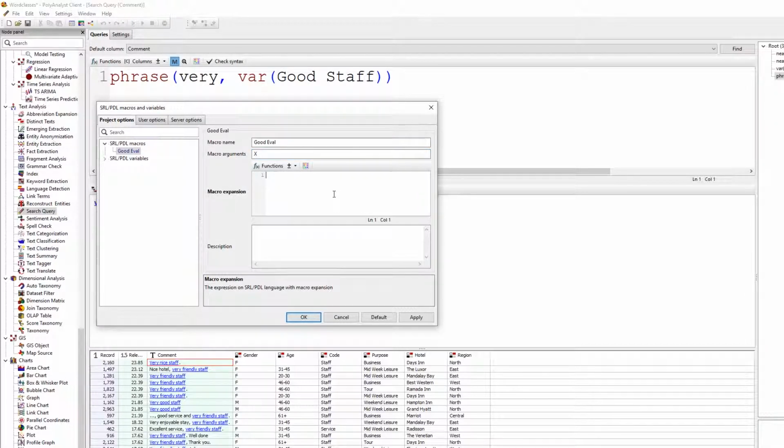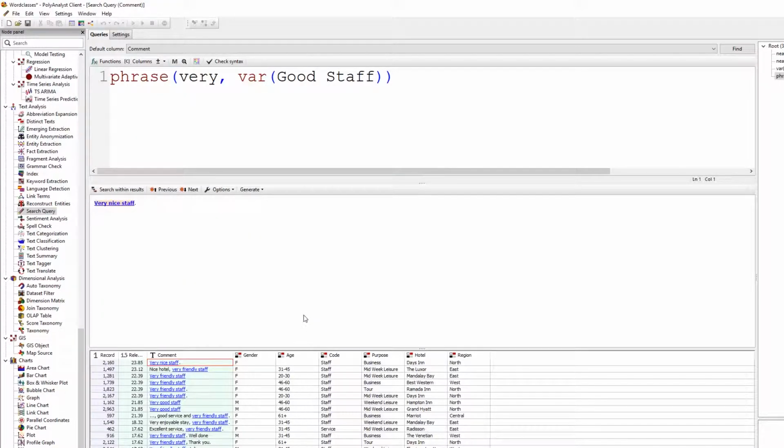And then I need to define the macro expansion, or what am I looking for when I'm giving this input? Well, I'd like to look for near x and term good. So if x is staff, near staff term good. I can have x be the bed, or I can have x be whatever I want, really. So I'll use this.